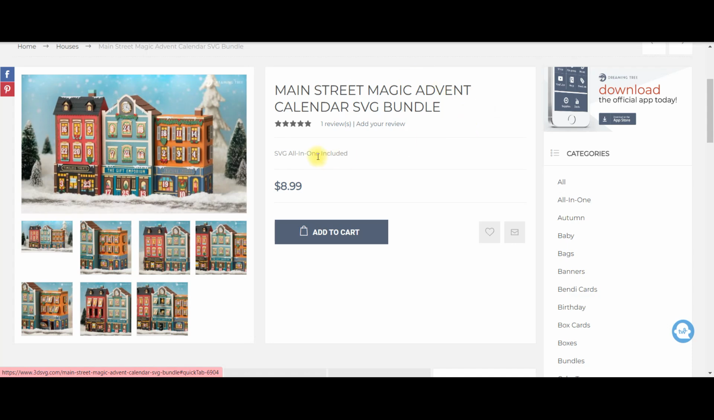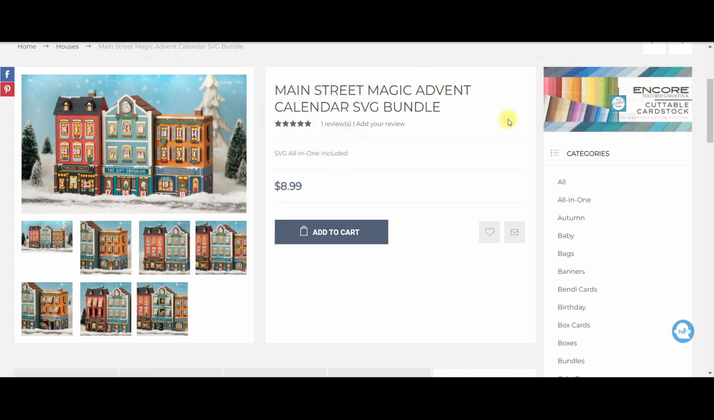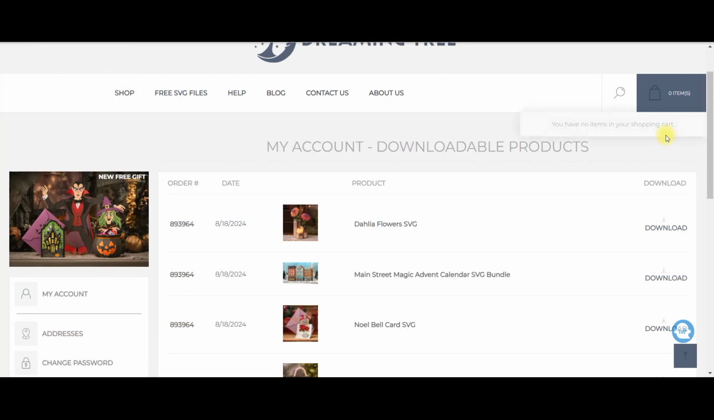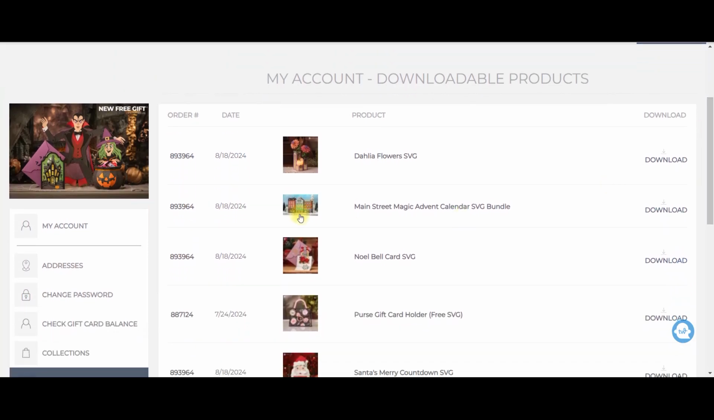Okay, so to get this design, you add it to your cart, obviously, and you work through, and when you get in your cart, it will look like this, with the option to download after you've paid for it, and you just click download. And it will download, if you're on a PC, it will download to your download folder, which I will just get up.